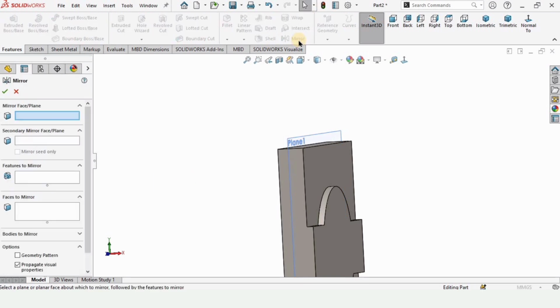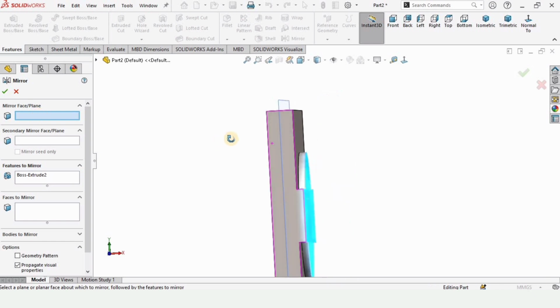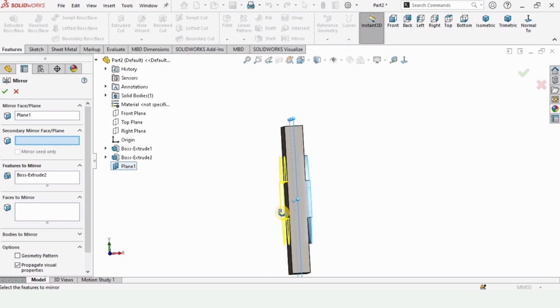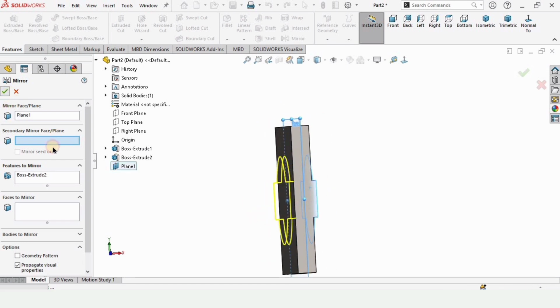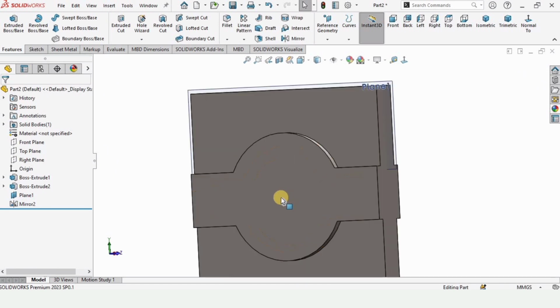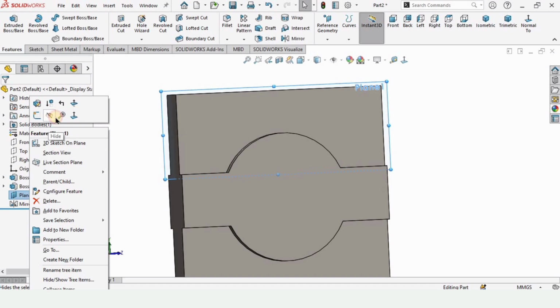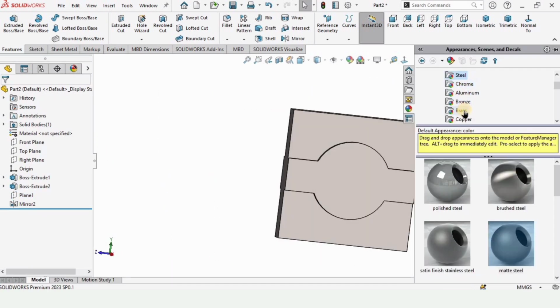So select this mirror command, and in this window, feature to mirror, I want to mirror this feature, and this plane, in this plane we have made a specific plane, this one. So select this plane, and here we have the feature that we want to mirror. So that's how we mirror things. Check this box from here, and we can hide the plane from here. Let's select this plane and hide it, because there is no more use of this plane, although we can unhide it as well. And let's apply some material to it.